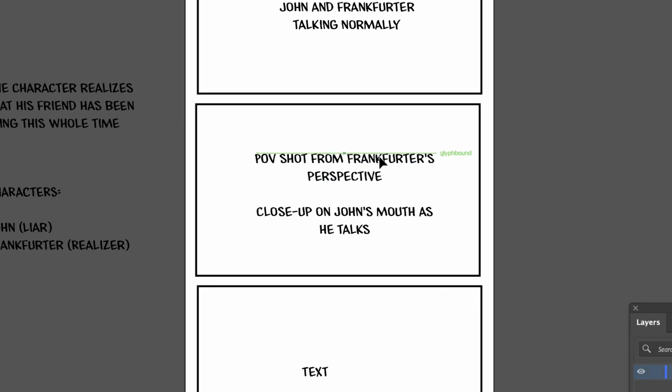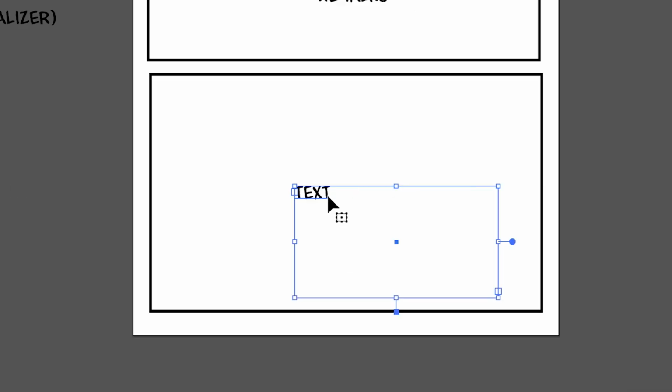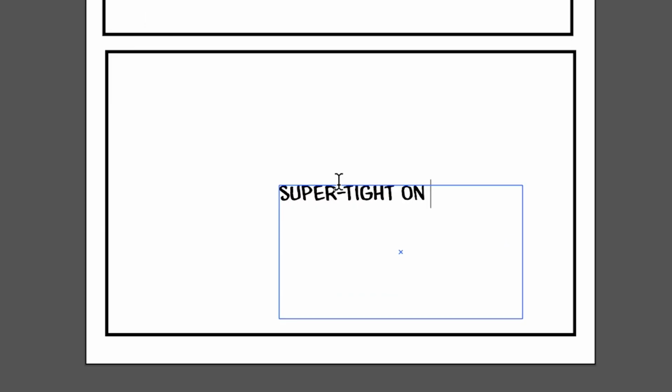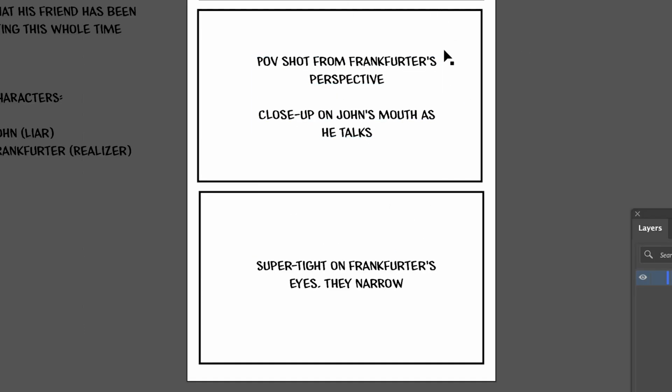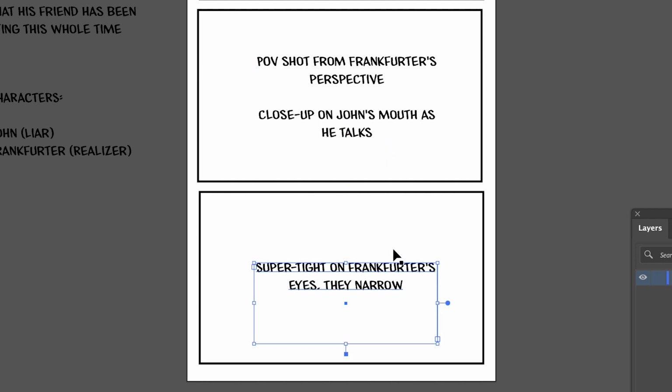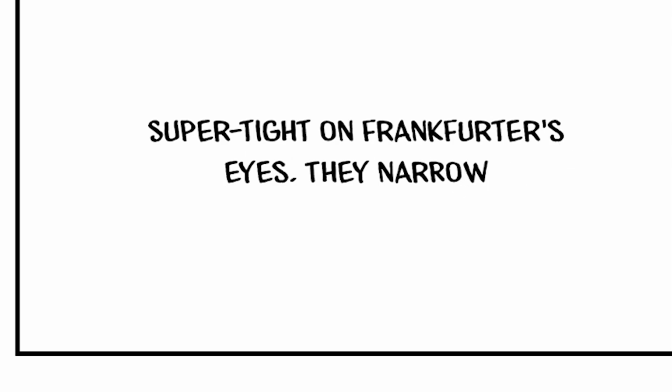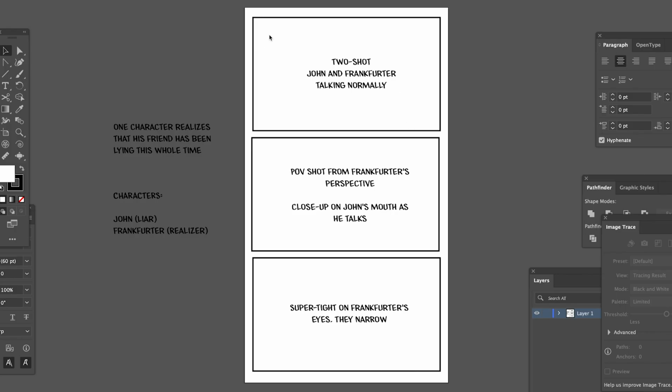This will be like a really dramatic moment where Frankfurter hears the words coming out of John's mouth and realizes that they don't match up with what he already knows, and in this moment he realizes that John is a liar. And then to continue that drama, we'll do super tight on Frankfurter's eyes. They narrow. So this is like a shot reverse shot where you've got a close-up on the person talking, and then you've got the reverse shot of the person listening. Their eyes are narrowing. So we've just broken down a super simple scene into 3 panels.